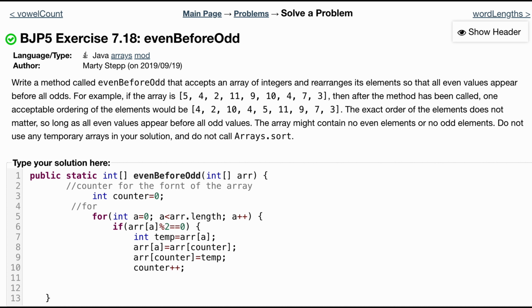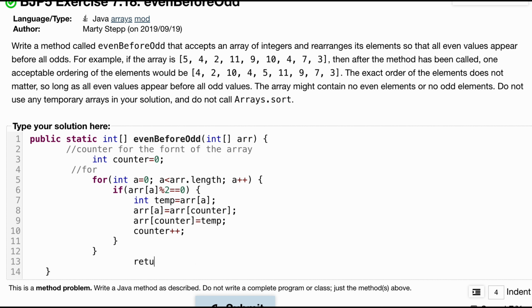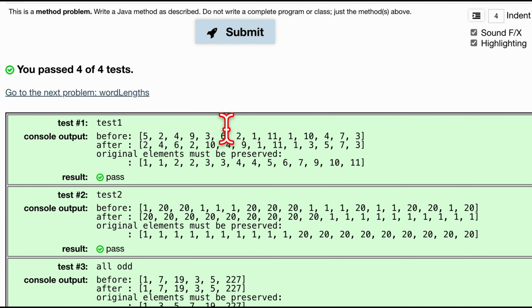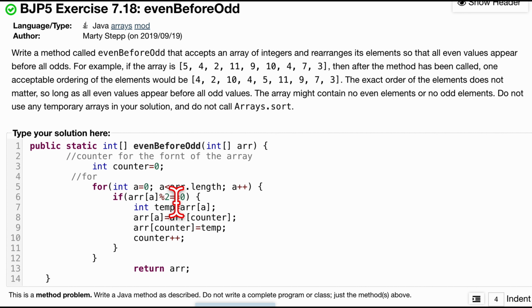We can end our if statement and our for loop and simply return our array. So return arr. And we've passed 4 of 4 tests, so that is how I would do this problem, and that's the way we would code for it.